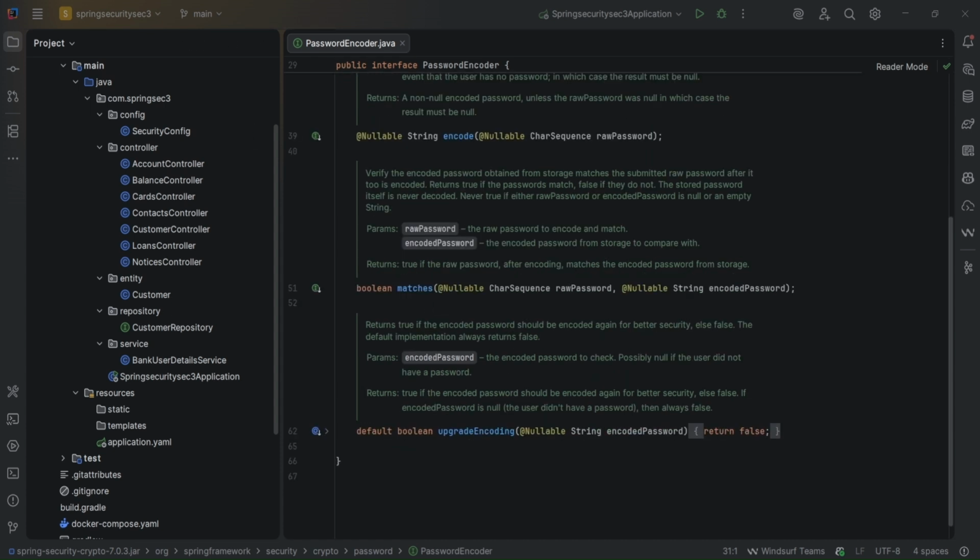Next is the matches method. This method is used during the login process. Here we provide two inputs, the raw password and the encoded password. Behind the scenes, the password encoder implementation will extract the salt from the stored hash, combine the salt with the raw password and generate a new hash value with this. Then it compares this newly generated hash with the stored hash. If they match, as we saw in the slides, the method will return true, else it will return false.